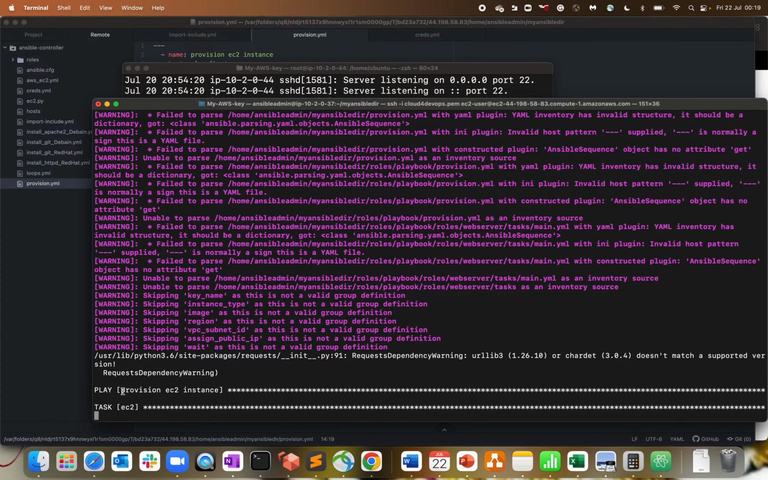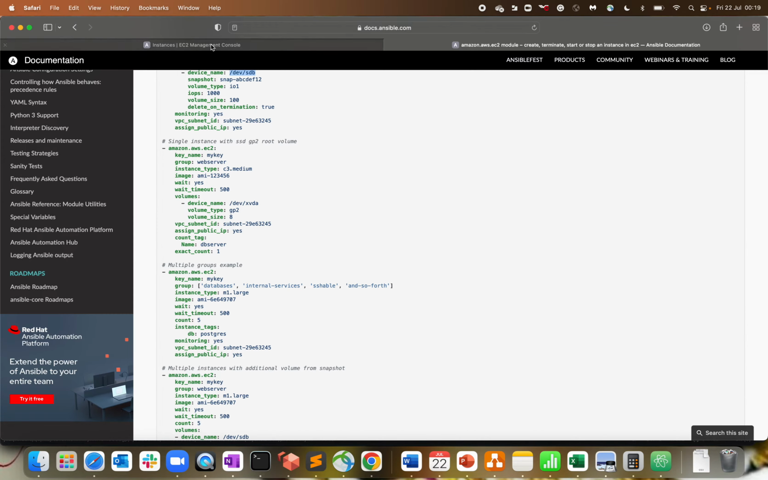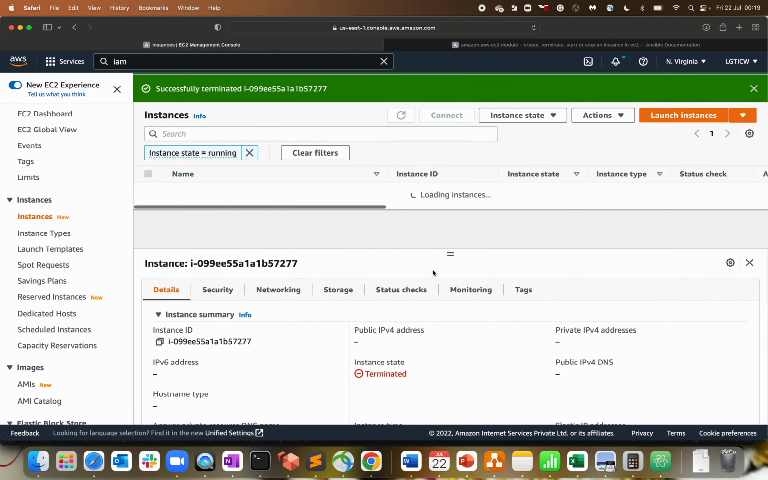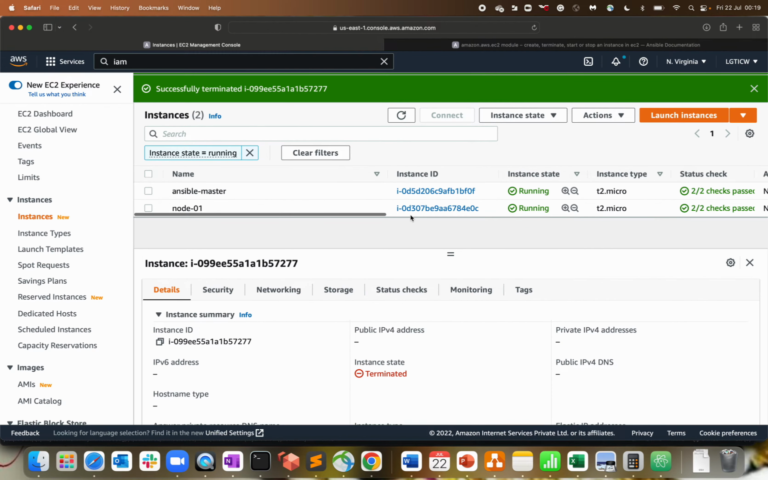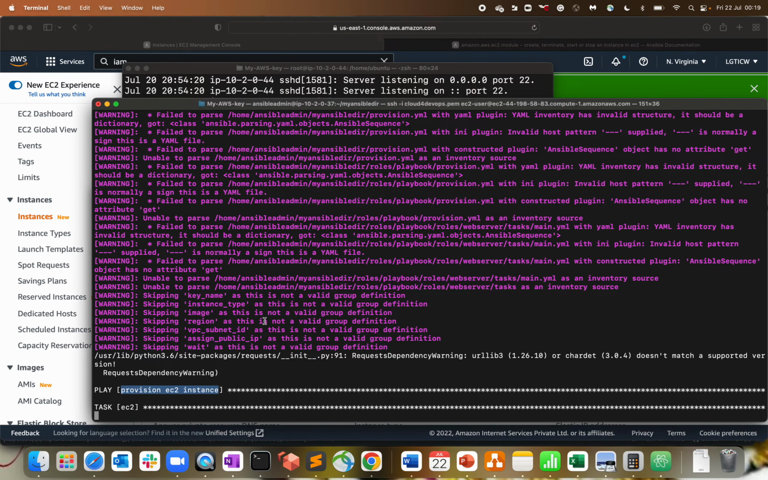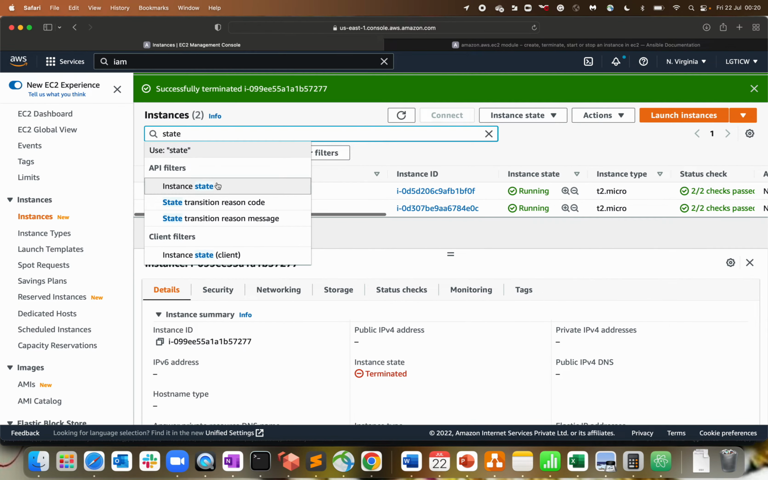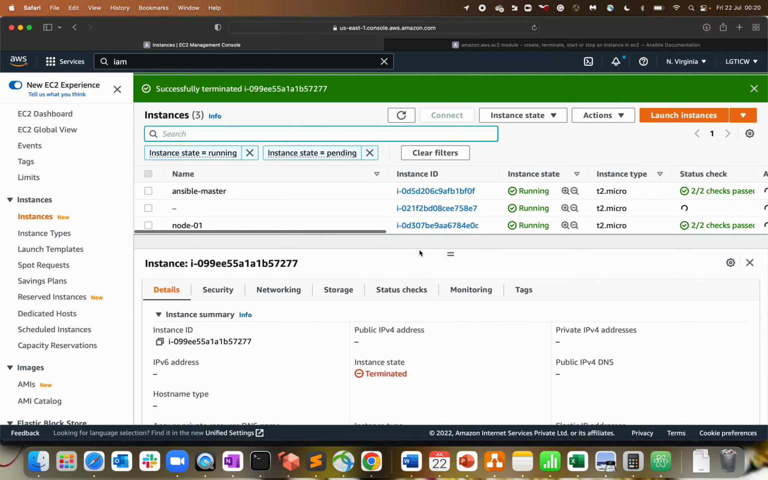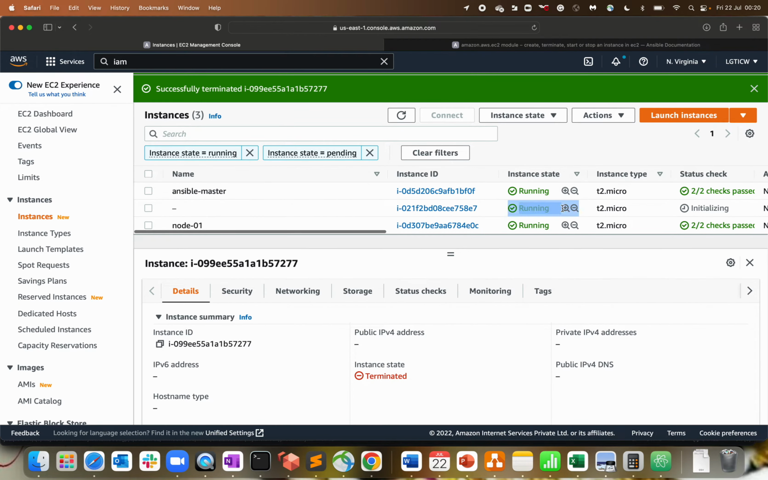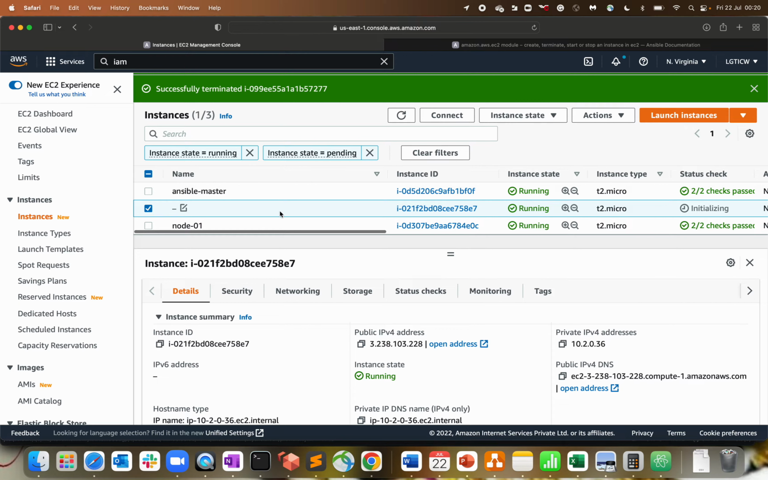Now as you can see, play provision my EC2 instance, task is ec2. If I go back to my management console over here, I will be seeing another one coming up. Let's wait for a couple of seconds and we'll be able to see an instance running in my dashboard. Refresh. Let's see, state is pending. As you can see, this is now in the running state. This is the new instance that we have created, initializing. So that's one way of creating or provisioning your EC2 instance.